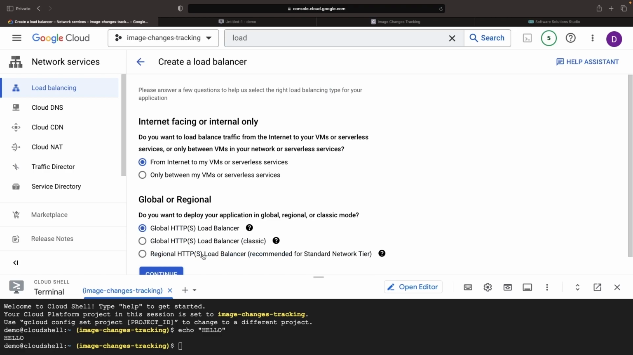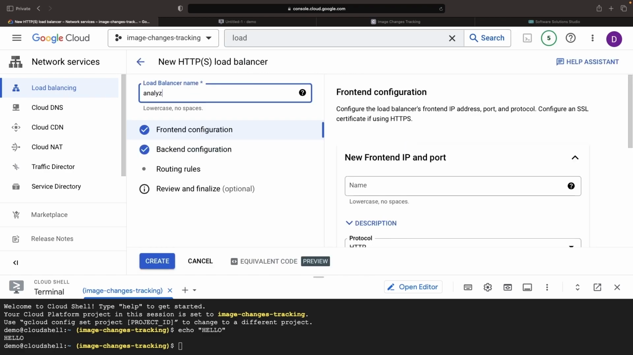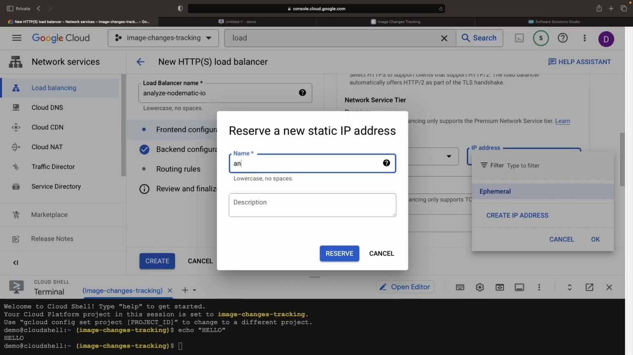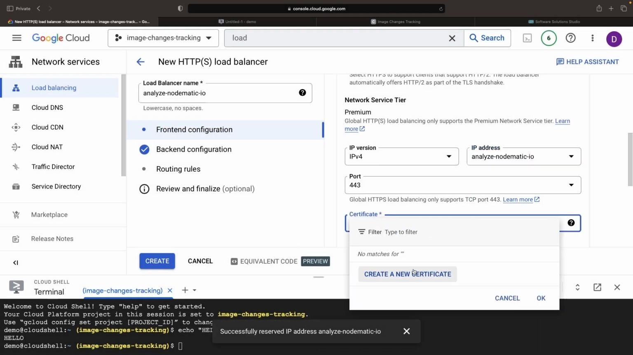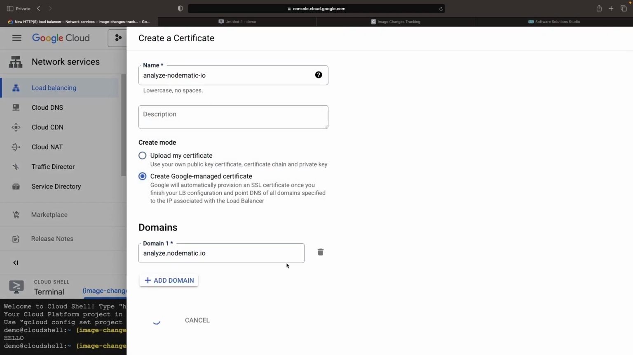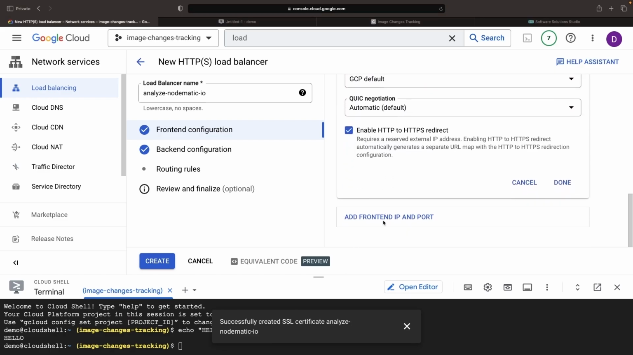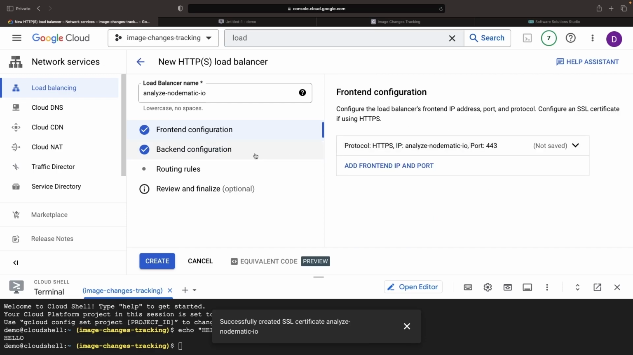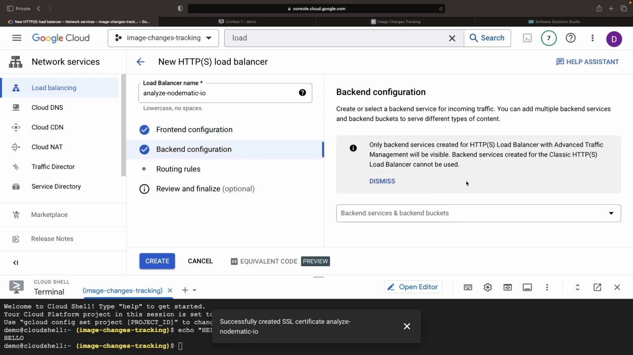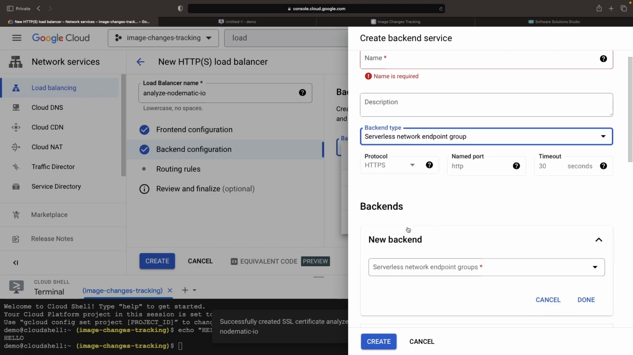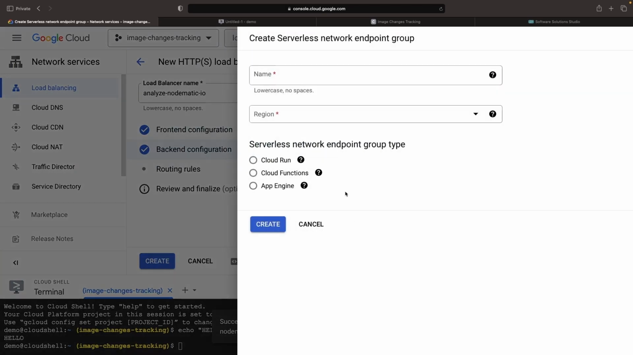We'll be using HTTPS load balancing and Google Managed Certificates, which means we need a static IP. We do want an HTTP to HTTPS redirect, and this will be our only front end. We can serve everything from here. In our backends, we need a couple. The first one will be our delete function, which will come from a serverless network endpoint group.